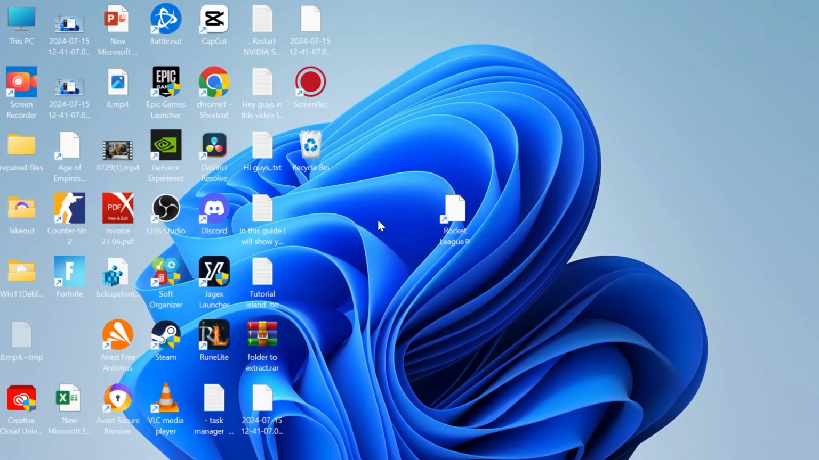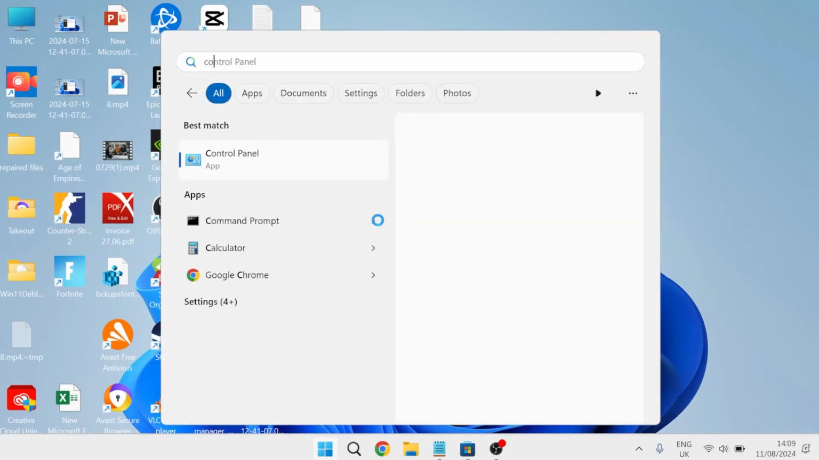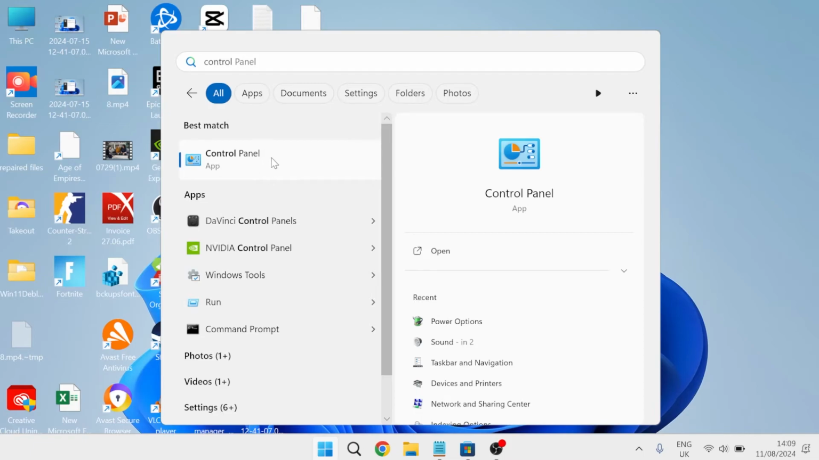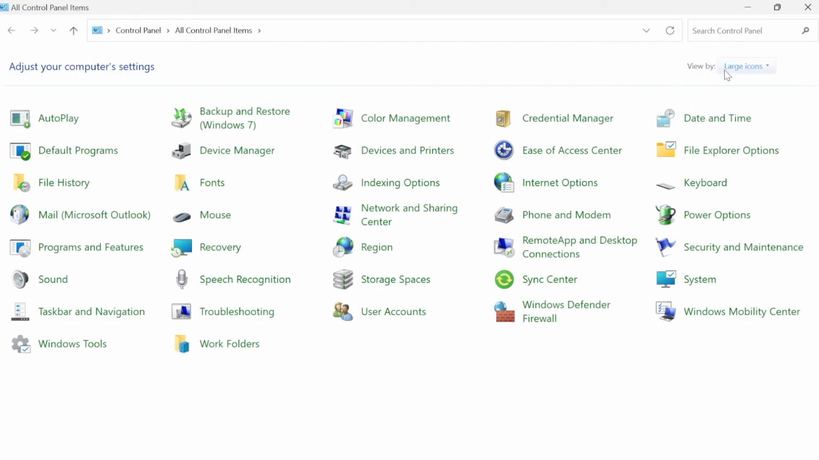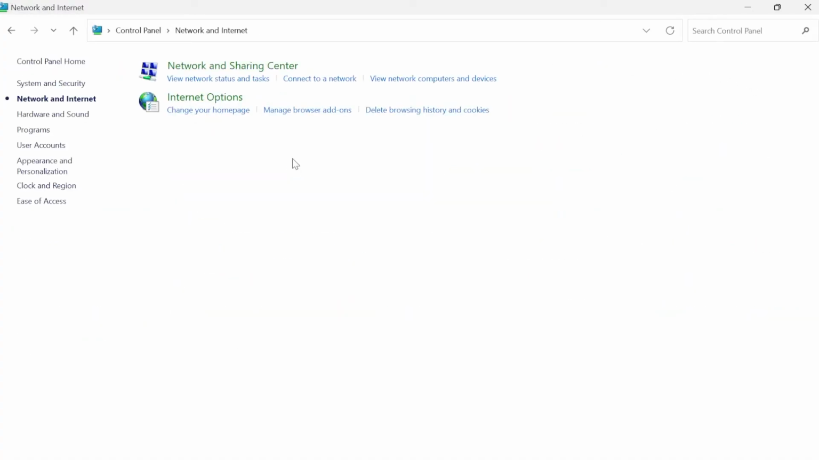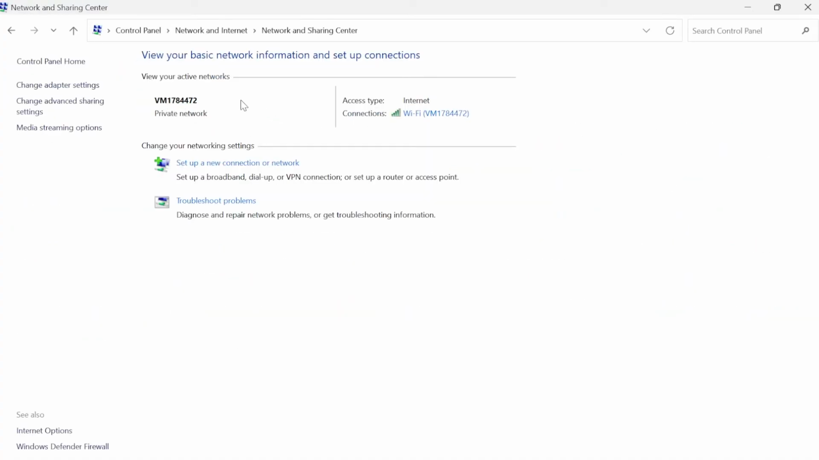Now the next thing you can do is head over to your start menu and we're going to search for control panel, then just head over to the control panel window. From the top here, come over to view by and make sure this is set to category, then select network and internet, network and sharing center, and from the left hand side select change adapter settings.